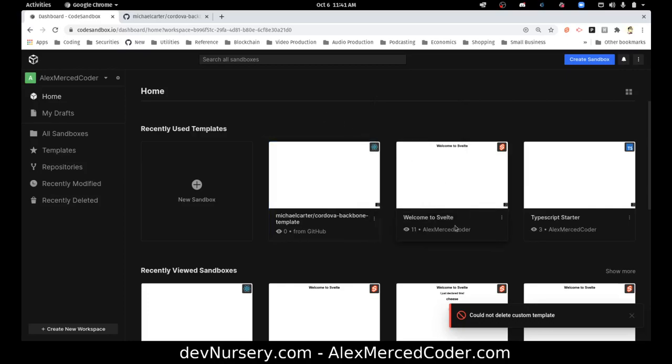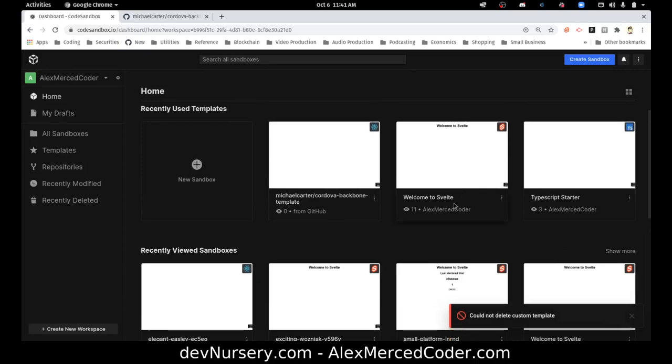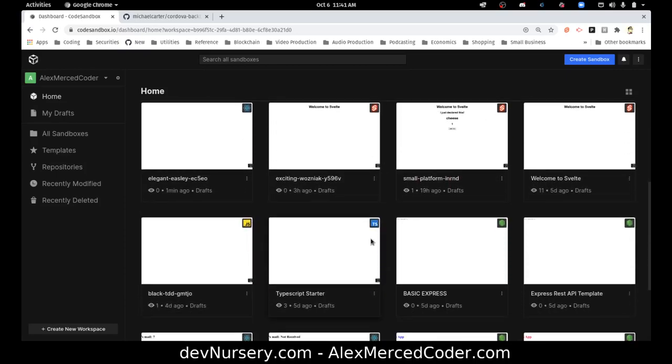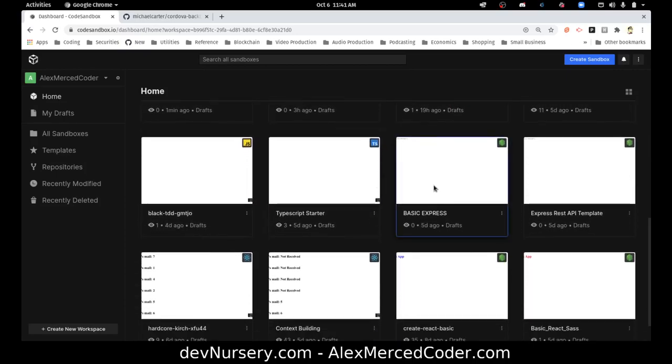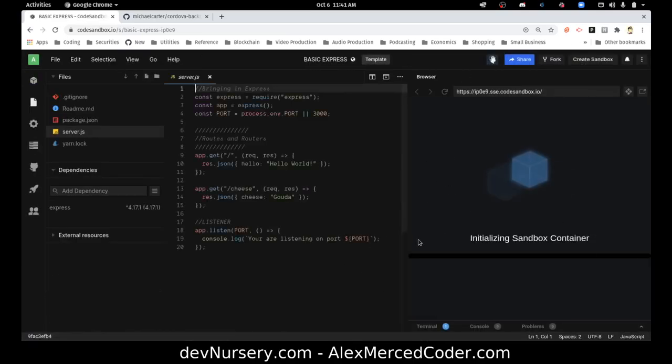I'll play with that later. Okay, so for example, I have this. Let's find the Express template, because again there wasn't an Express one in there, so I made my own. But it works. So see, it's going to open up.